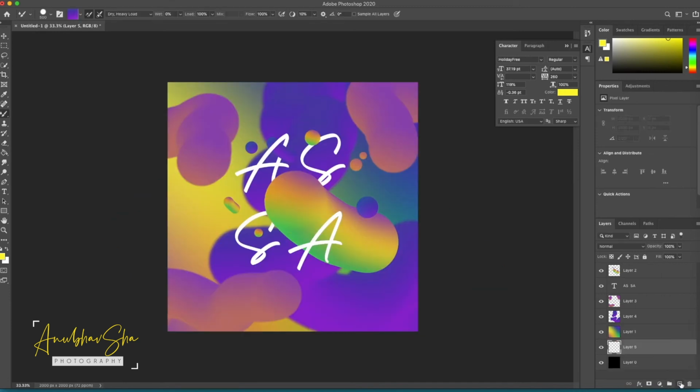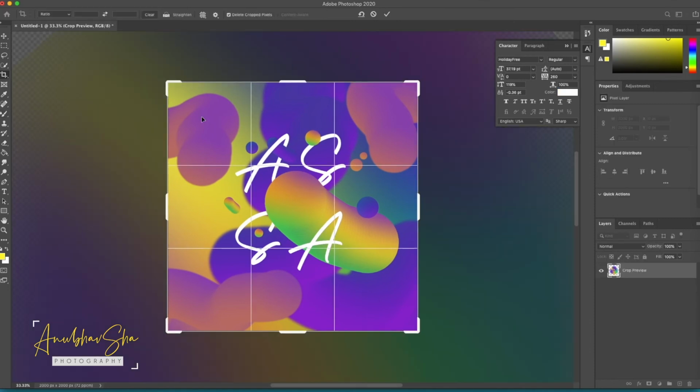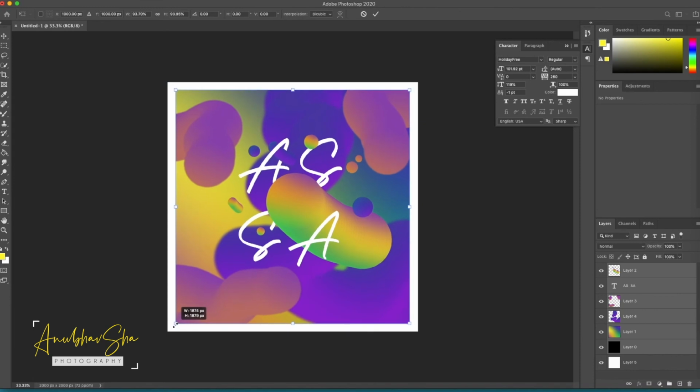Finally, just make another layer, drag it underneath all the layers to the bottom. Press Command Backspace to fill it with white because our background color is white. Just press on crop once and press enter. Okay, now we have selected all the layers, but we have left the white background, and just press Command T and drag it a little bit inside.